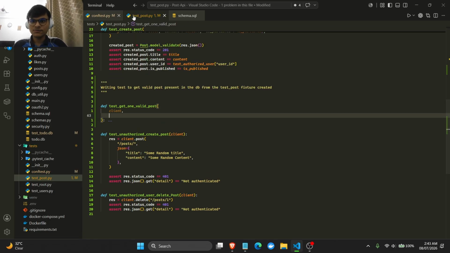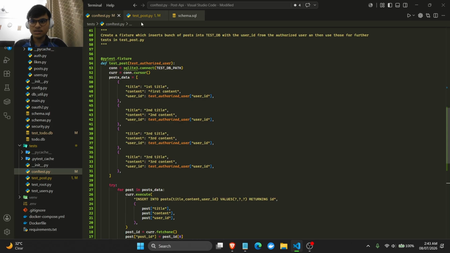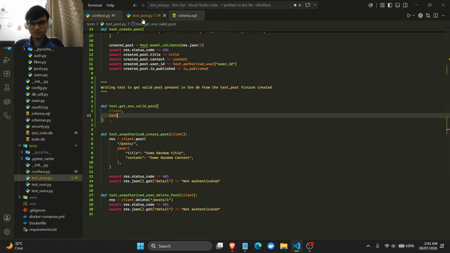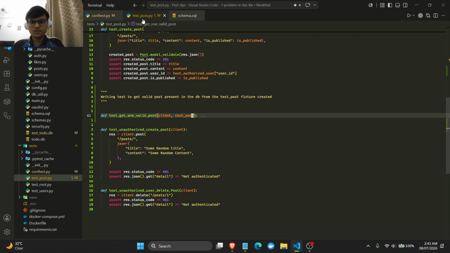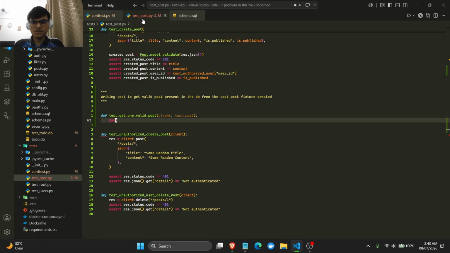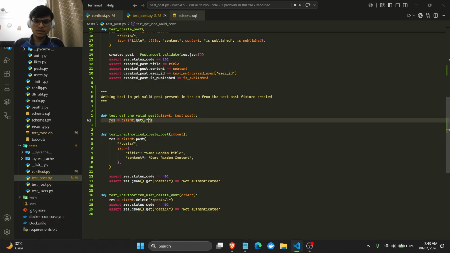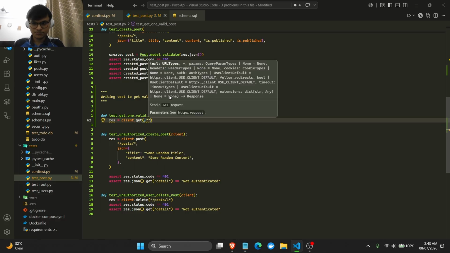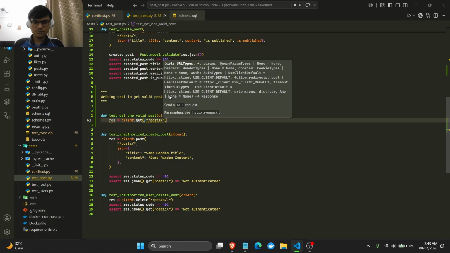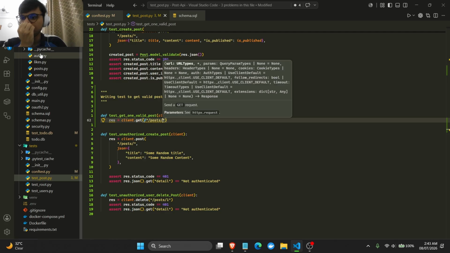What I'm thinking is of using, what is it? Test post. Pass. Yeah, so what I can do is something like res is equal to client.get.